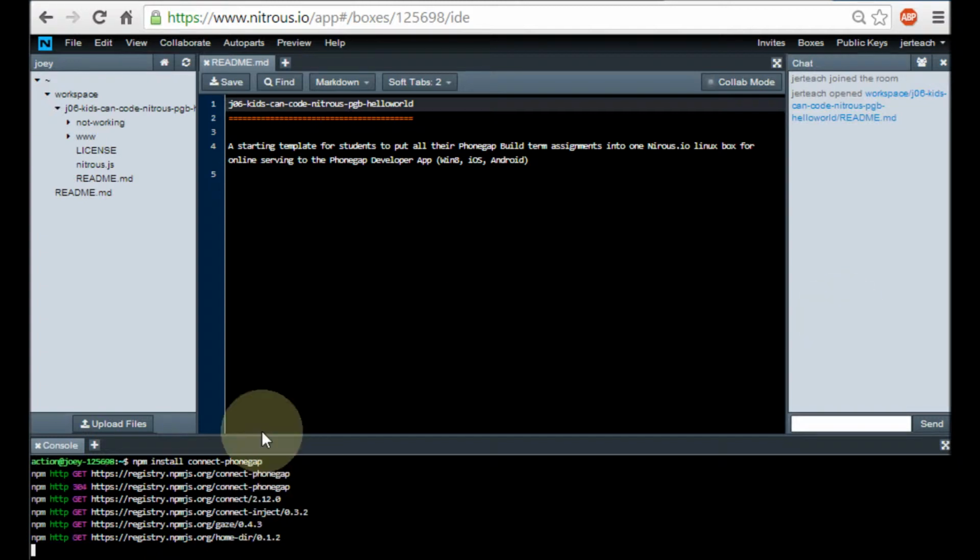See, it said connection lost, reconnecting. That's probably my Wi-Fi. I don't think that's a big deal. Now, we need on our mobile device, whether it's Win 8, iOS device, iPhones, iPads, or Android, we need to install a free Adobe app called Phonegap Developer. And that's what we will connect with.